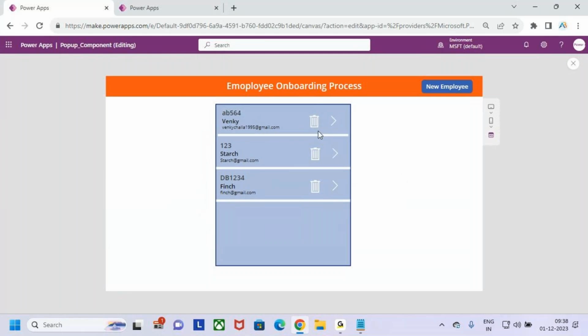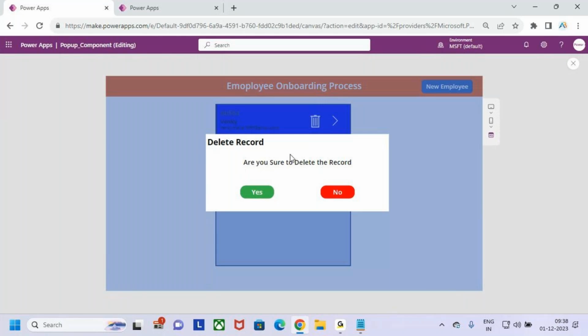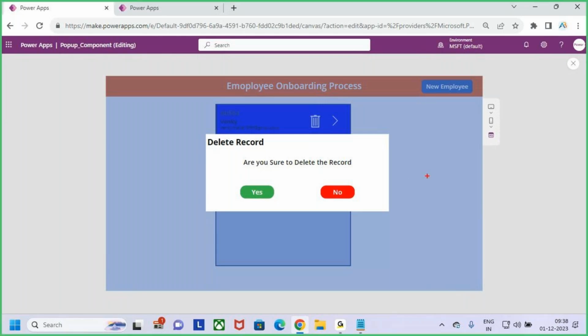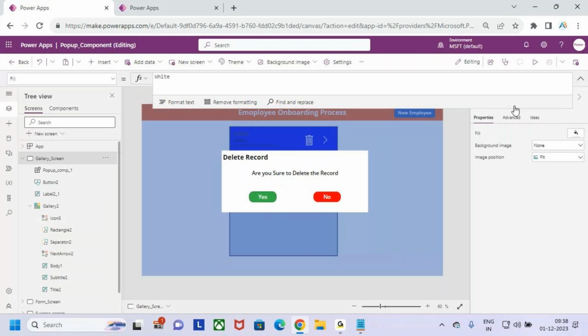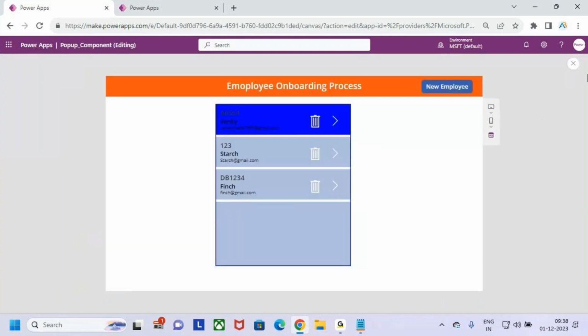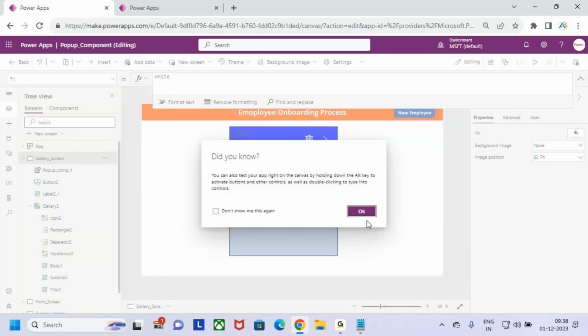Now see, I'm using this pop-up here on which button? On which icon? This icon. I'm using the pop-up component for which icon? For delete. Now I need to go and use the same component for one more property.